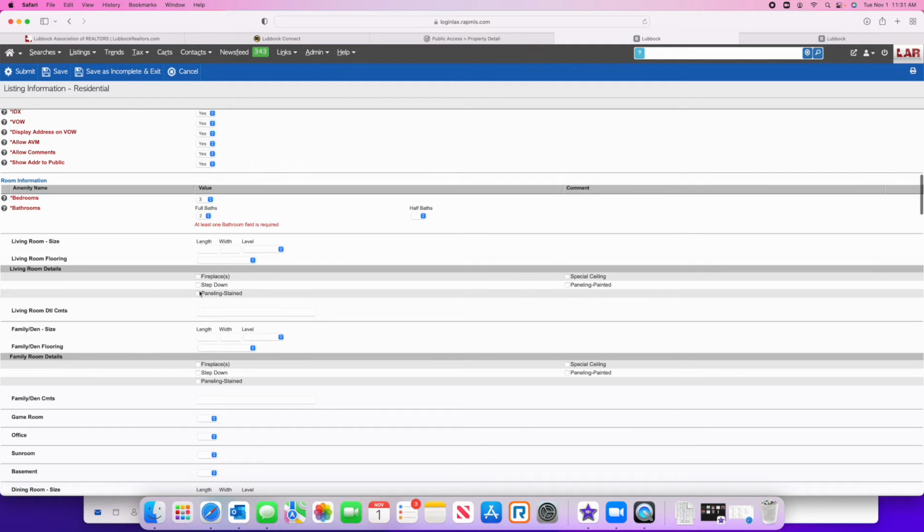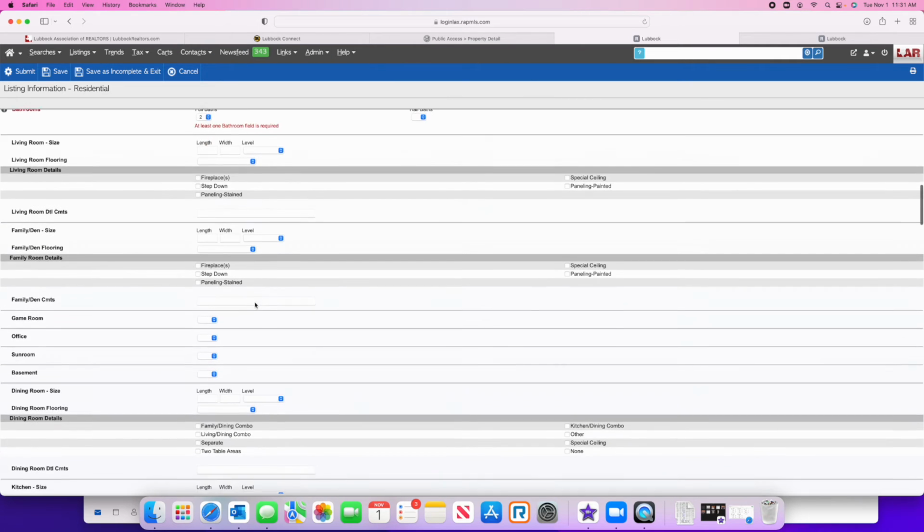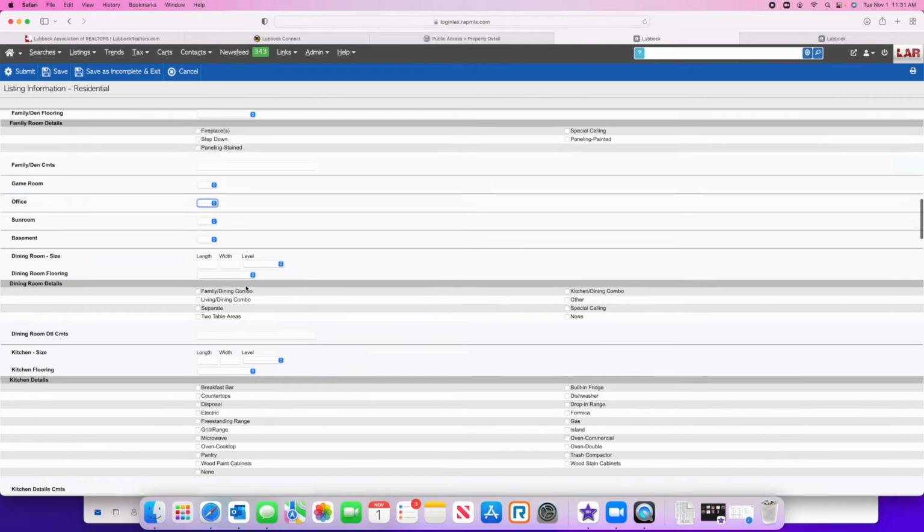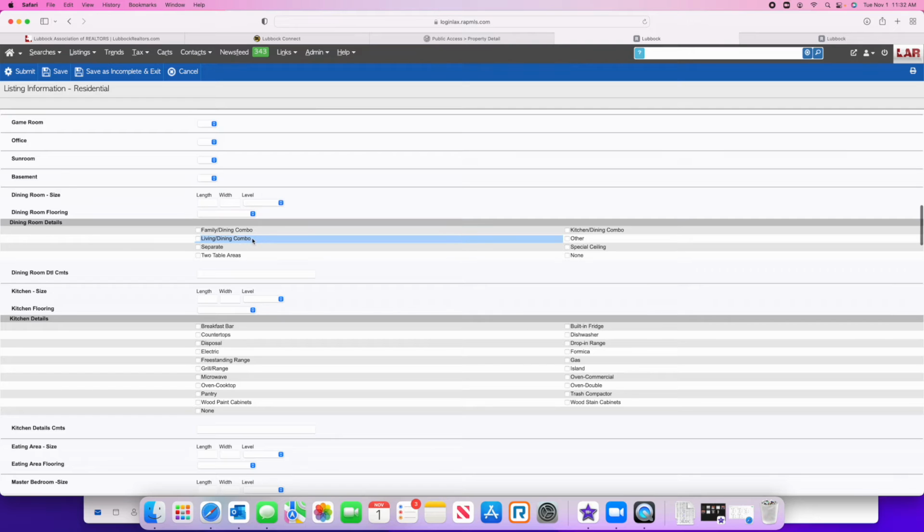If it has a fireplace, step down, paneled, or stained paneling, special ceiling, something like that. You could go in and mark these. You could also do, if it has a game room, office, sunroom, basement, if it has any of these, you can check and put yes or no. You can change the dining room flooring to whatever it needs to be if it has a dining room, if it's a living room dining room combo, if it's a kitchen dining room combo. Special ceiling is basically anything that's not flat. So if the ceiling is vaulted, if it's barreled, if it has any kind of different look to it other than just being flat and straight, it'd be special ceiling.